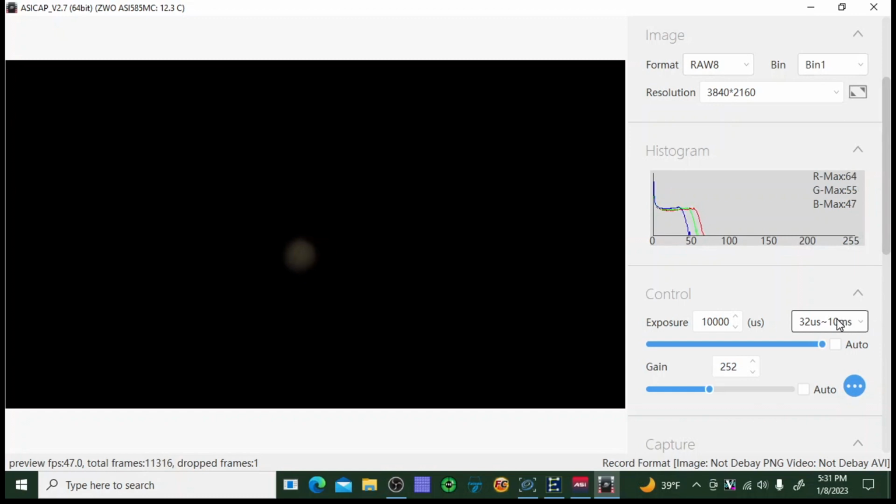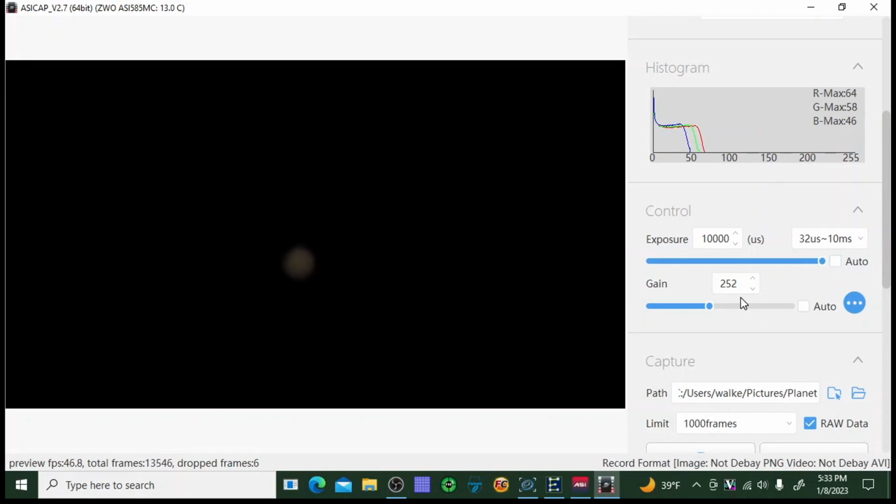Now, when I was using the camera at the native focal length of 1,800 millimeters, this setting was good enough. But now we are at 3,600 millimeters because we've got the PowerMate in there. Of course, the longer focal length means that it's going to be dimmer. Even though the gain is ideally set at 252, we don't have much of a choice but to increase the gain here in order to get it brighter. So we'll do that instead.